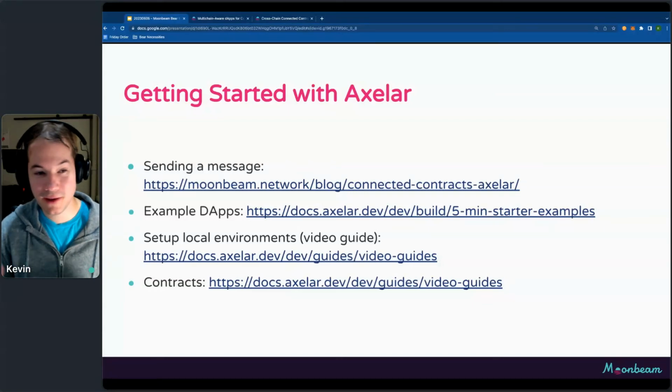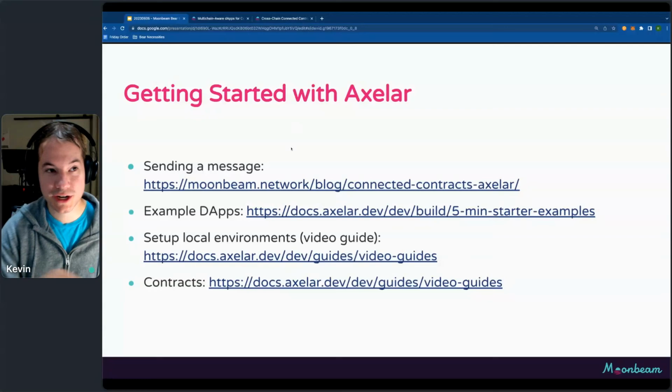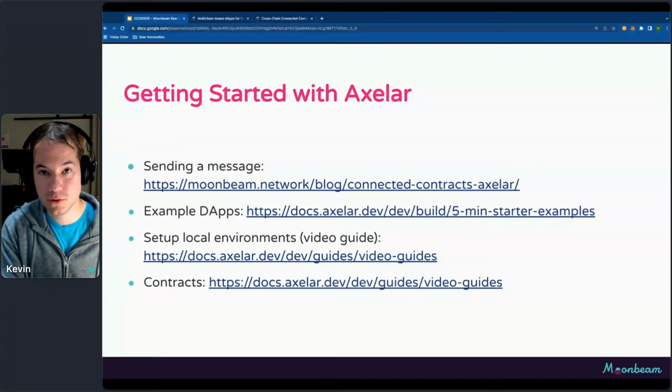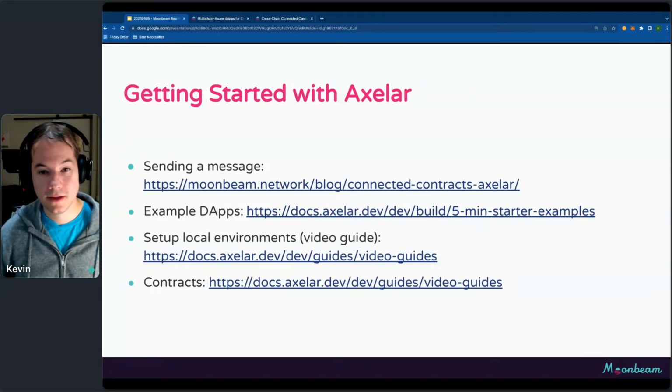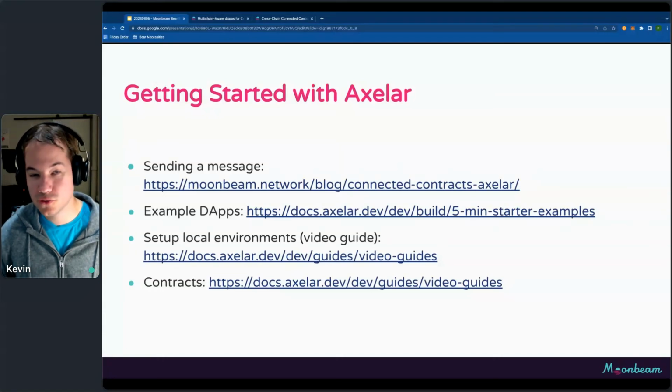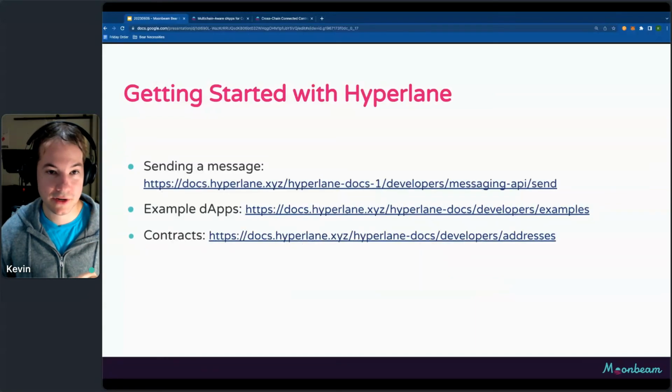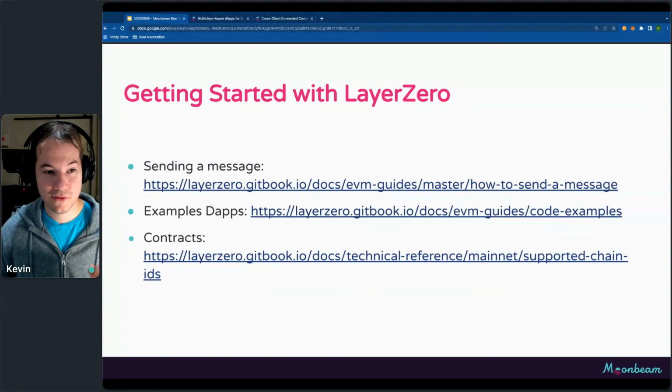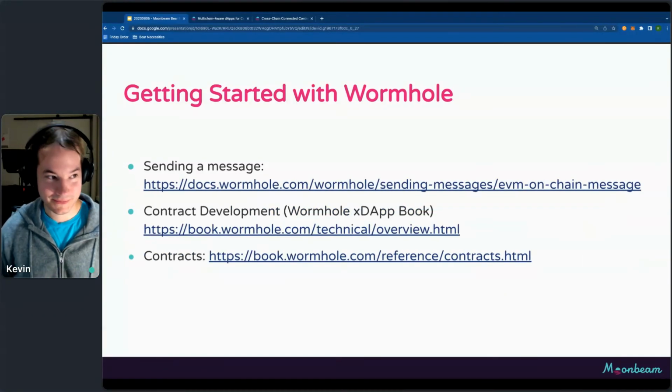It can be kind of like, well, hey, where do I start? We're going to share the link to these slides, of course. I'll share them in the Moonbeam Discord. And these will be available afterwards, so you can check them out. For each GMP provider, I wanted to show the link for how to do things consistently. And so I think one of the big ones is how do you send a message? Then it would be what are the contract addresses for each GMP provider? And so all that is here for each, for Axelar, for Hyperlane, for Layer 0, and Wormhole.